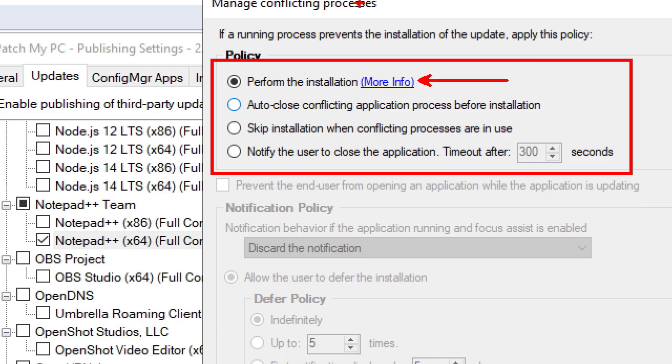It just might require a pending restart if a file is in use, and then you would just have your normal reboot prompt through Software Center. We could also choose to automatically close the application. So that would not notify the end user. It would just automatically close it. We could choose to skip the update if the app is in use.